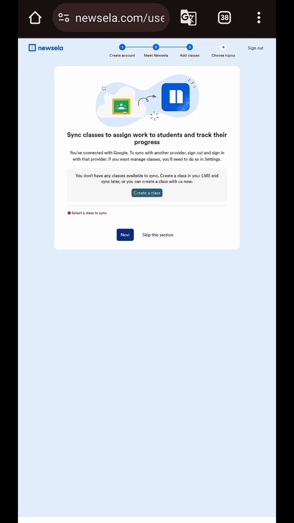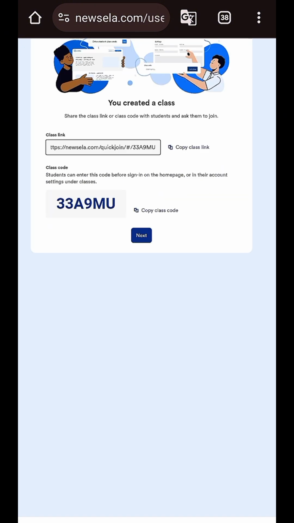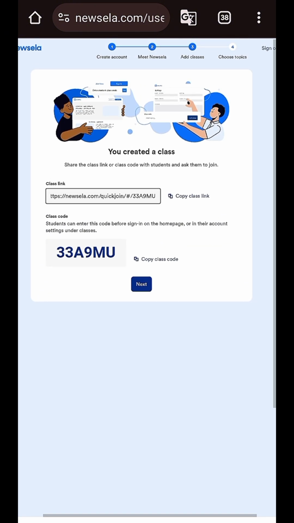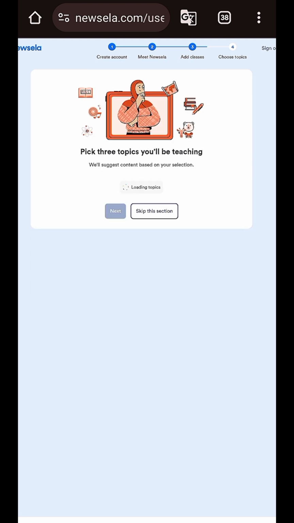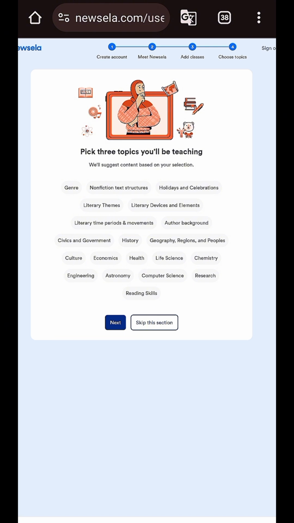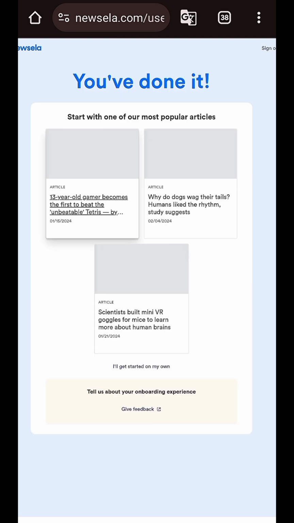Now you have to fill in some of these columns to create a class. After that, you can copy the code or link for your class so that your students can access the class easily. Next, you're asked to choose at least 3 topics that you think are interesting. Then, if you want, you can choose a topic again.